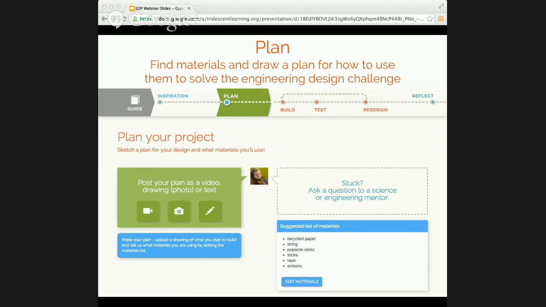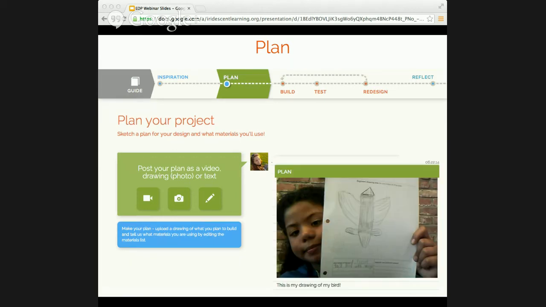Okay, the other things you'll see on this plan page are prompts to post your plan. On the left you see the video, the photo, and the writing tool. This is where students can really start to interact with the website. Once they have their plan, they take a video describing it, or take a picture of their drawing, or write a description of it, and post it to the site.